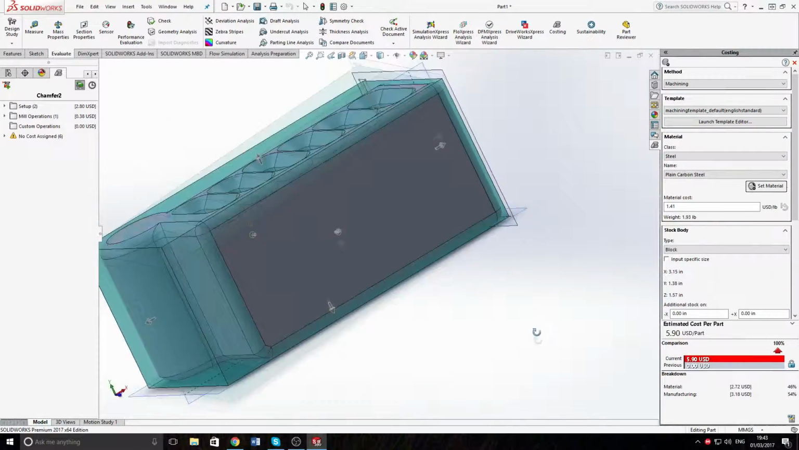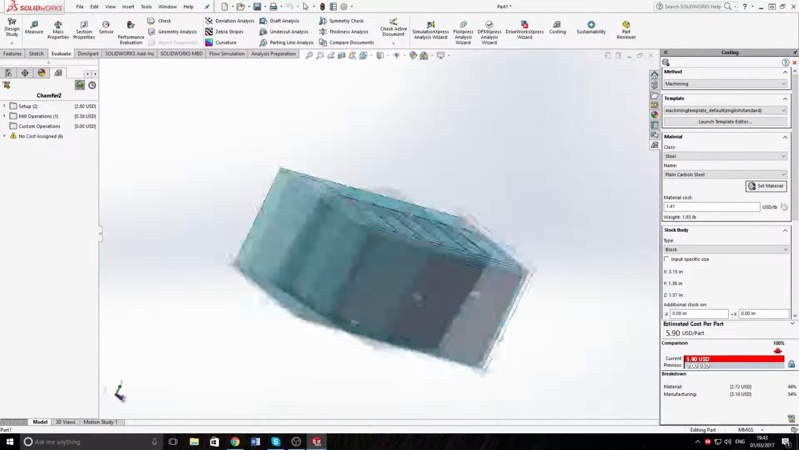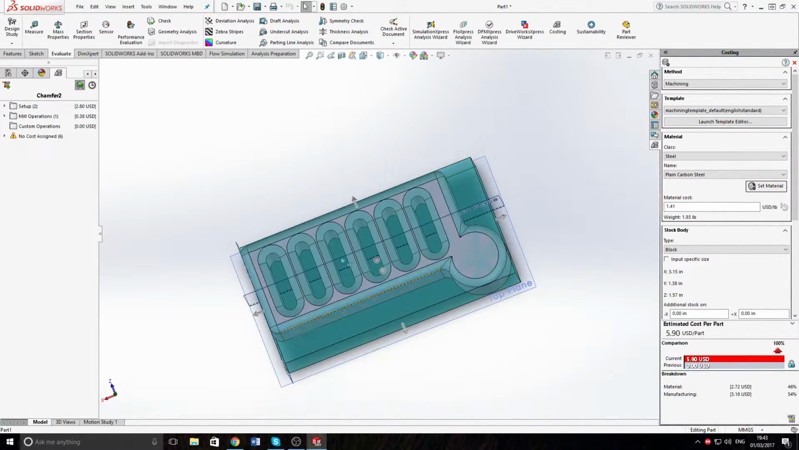There you go, it would apparently cost £5 out of plain carbon steel on a standard machine. It's not too bad.